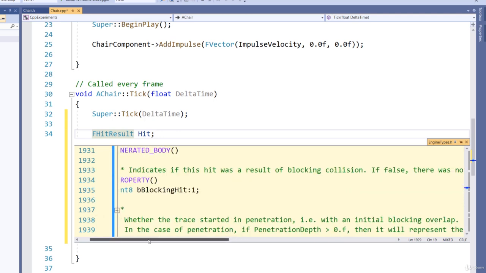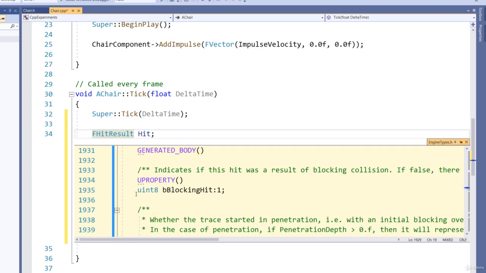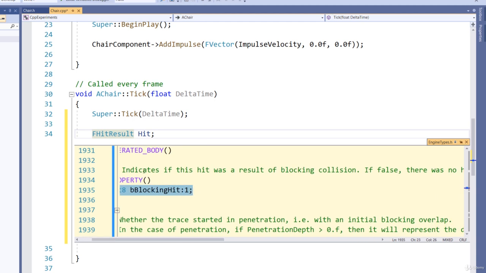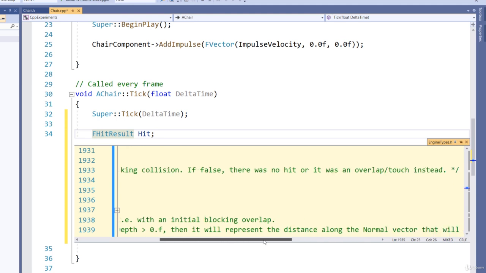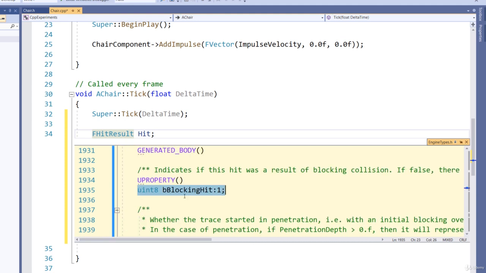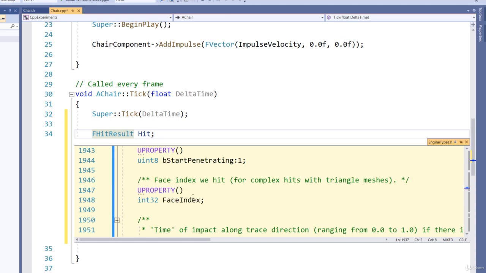Now if I scroll down, you can see this uint8, and this indicates if this hit was a result of blocking collision, and so on. So you can see that Unreal Engine treats this uint8 as a boolean. Oftentimes when you see uint8, this is treated as a boolean in Unreal Engine. Just a quick note on that.